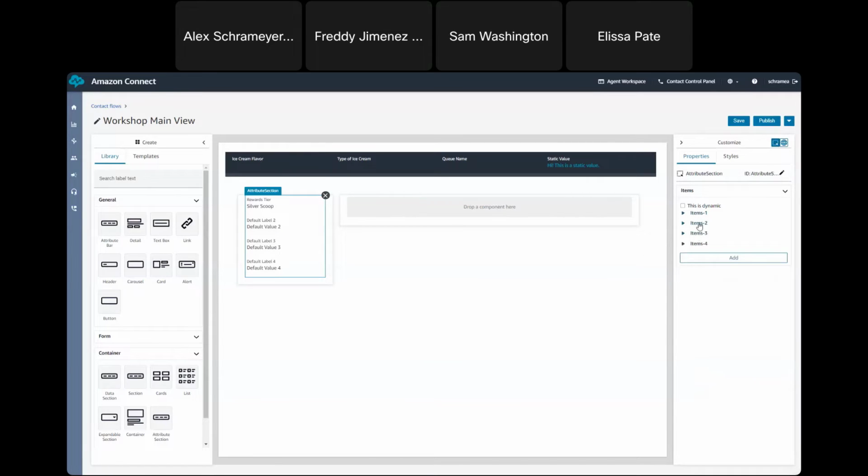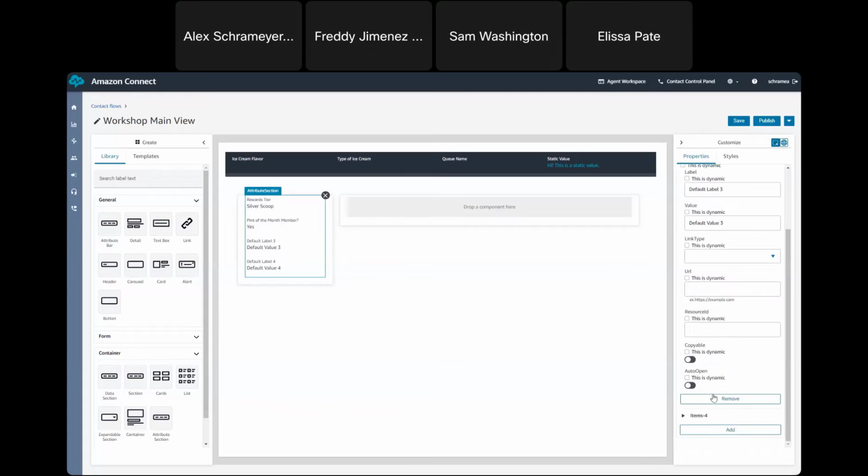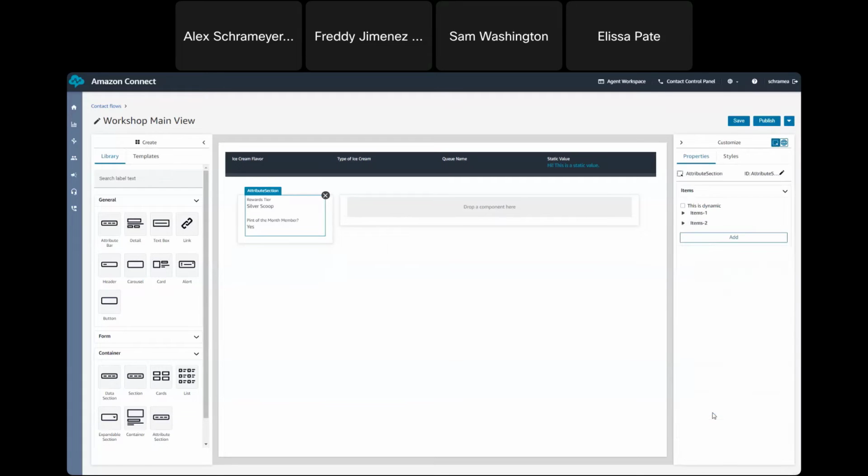The next item is going to be pint of the month member. It's up to you on if this random customer is a member or is not. In my case, they are. And then we're going to go ahead and remove items 3 and 4. That's just by selecting the remove button twice. So you're only left with items 1 and 2.